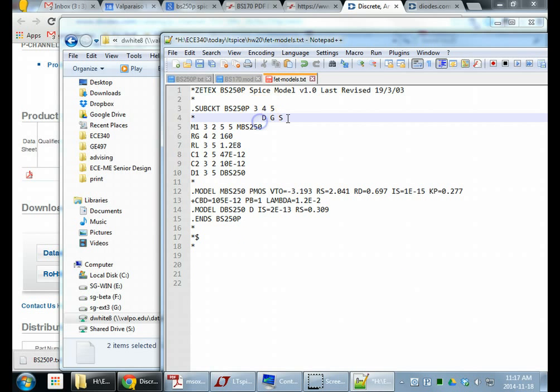Go down here. Drain, gate, and source. That is the order that they go in. That's what we want to do. We want to check. This is a subcircuit. Subcircuit BS250P. It's 3 terminals. The body connection is implicitly tied to the source for this. We have a single MOSFET transistor with a certain model. A gate resistance. You see the gate is terminal 4.